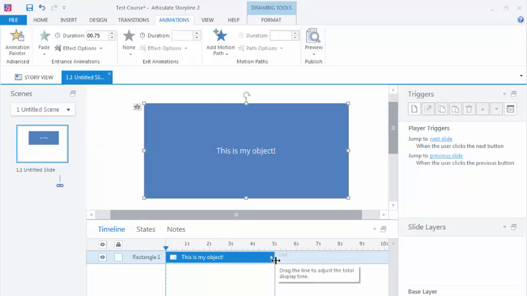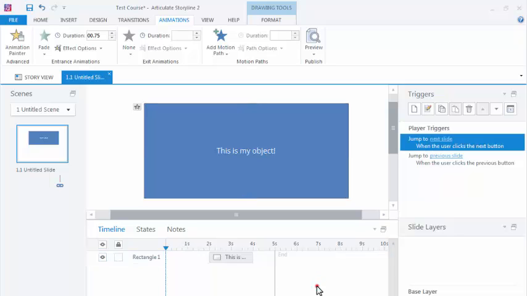You can see the timeline down here. This kind of affects the starting time and the ending time of your objects on a slide. So I could make this only show up for 2 seconds, from 2 to 4 seconds, and then it could disappear. That's fine for me for demonstration purposes.